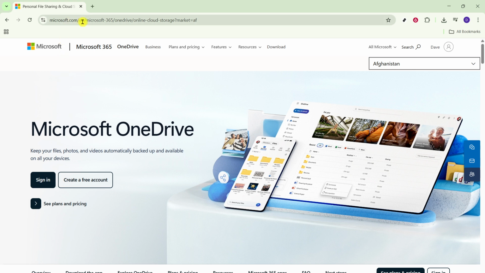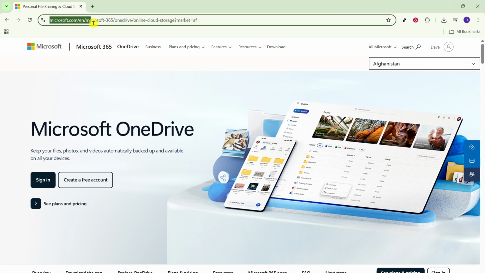First, open your browser and go to the Microsoft OneDrive website, the personal file sharing and cloud storage page for OneDrive. When the page loads, choose Sign In and log into your Microsoft account. After you're in, you'll land in your OneDrive Files view.